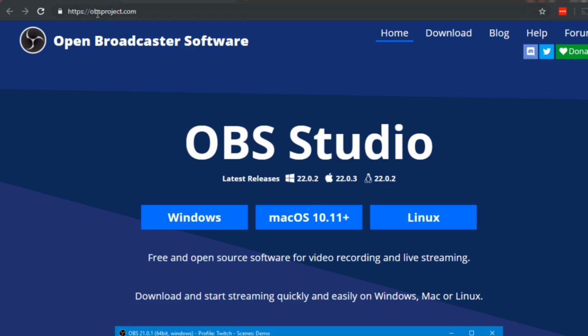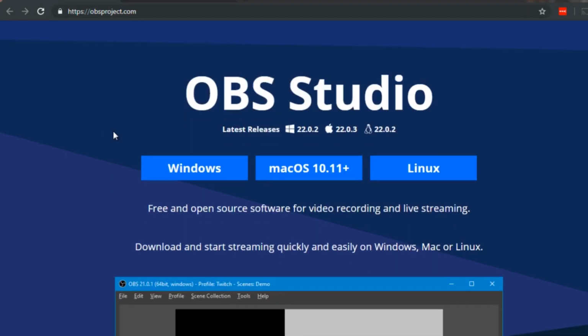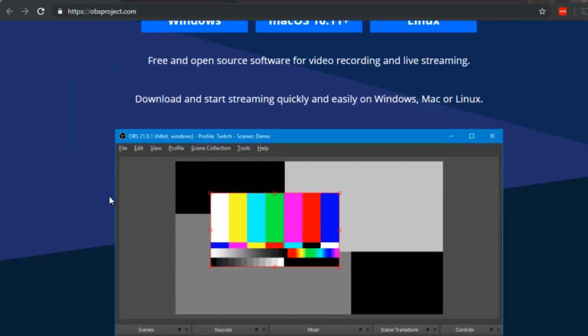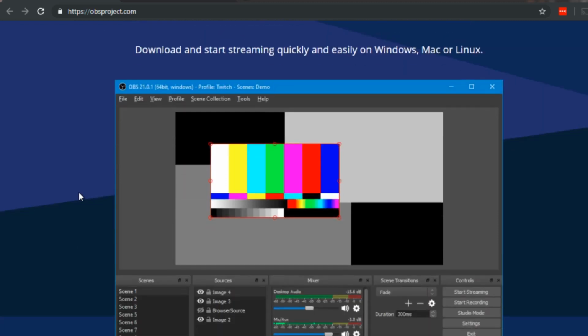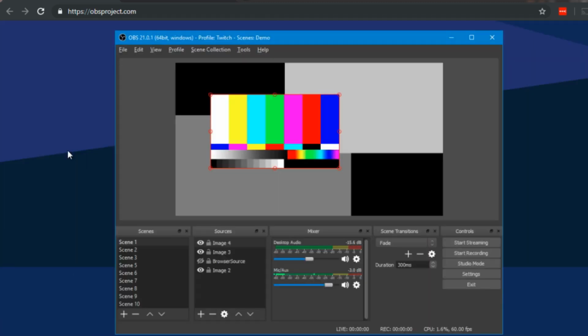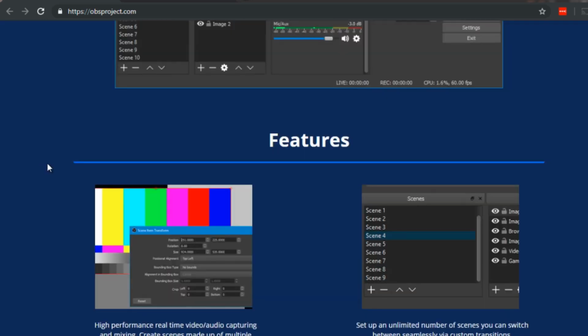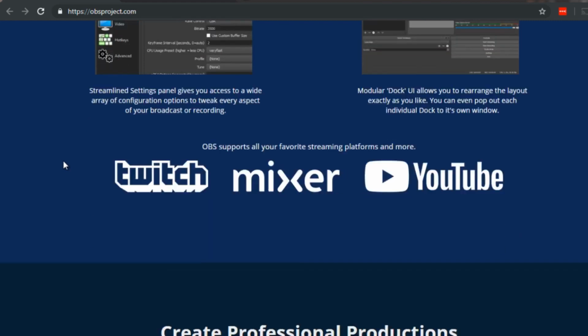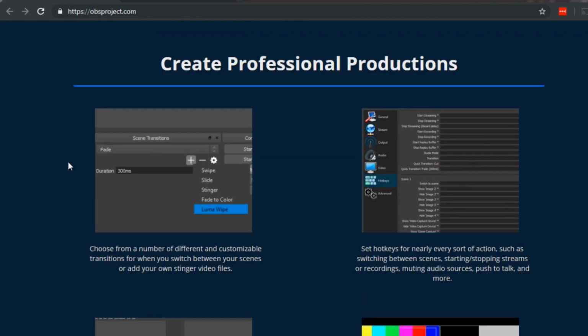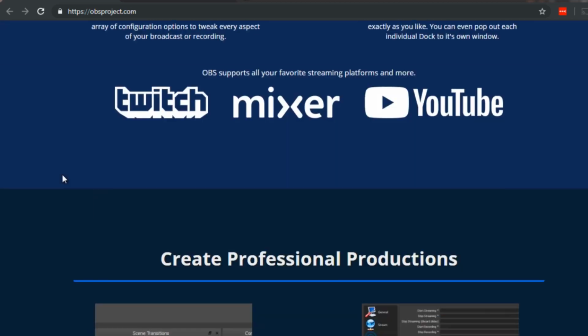It is located at obsproject.com. As you can see here, there are versions for Windows, Mac, and Linux, so it's as easy as downloading it and you can start streaming. What it does is connect to the YouTube live stream system, and when you're ready you click record and you're good to go. I'm not going to go in depth on how to use this product, because there are so many different options and ways of using it.